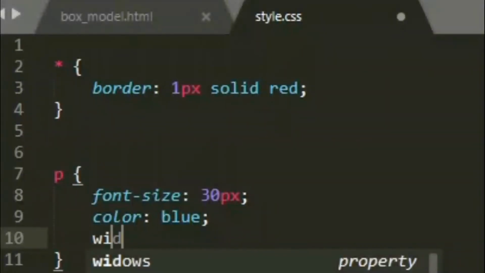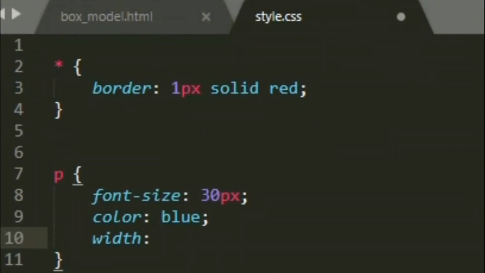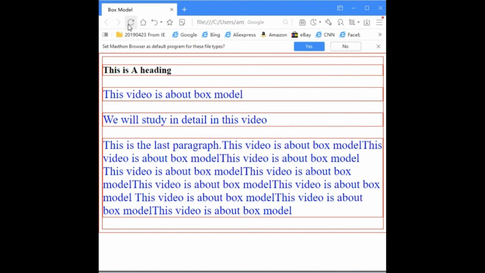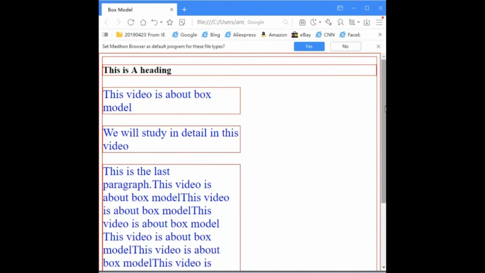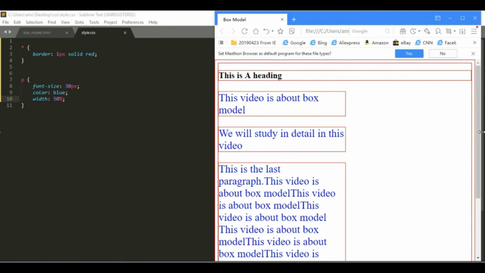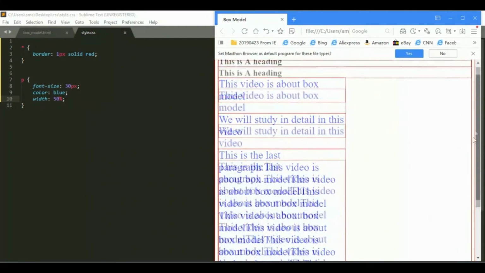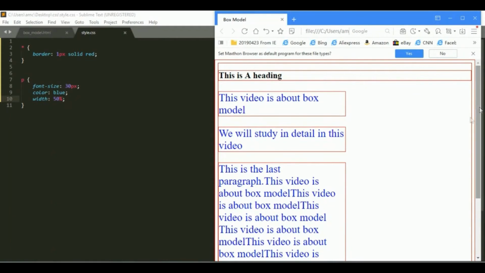For instance, if I add the width property to paragraph elements and set it to 50%, save it and refresh the browser, you can see the width is reduced to 50%, and by default it's 100%. Likewise, we can adjust other properties that I will talk about soon. But what I would like to explain first is the structure of the box, which is also known as the box model. And by knowing this box model, you can control the page content much more effectively.